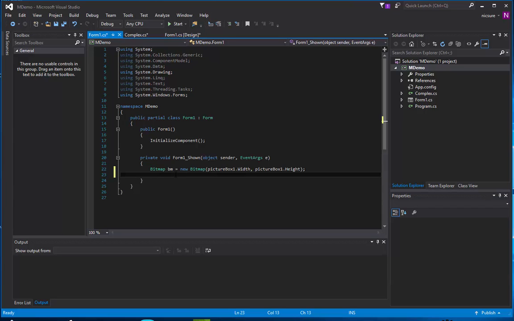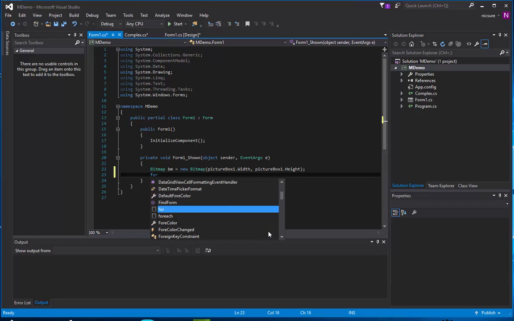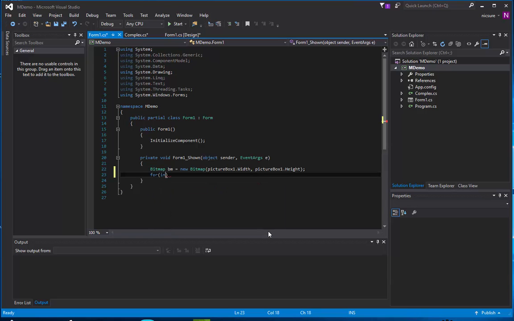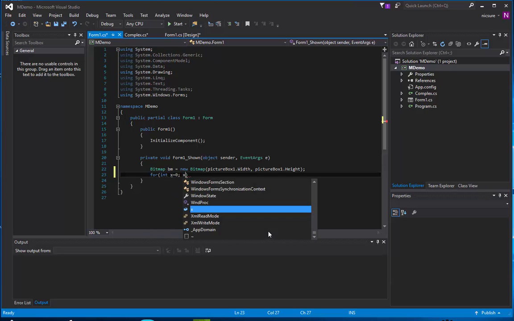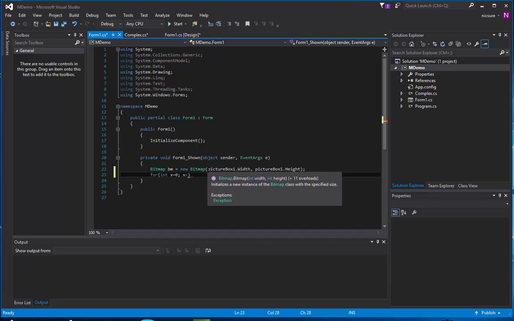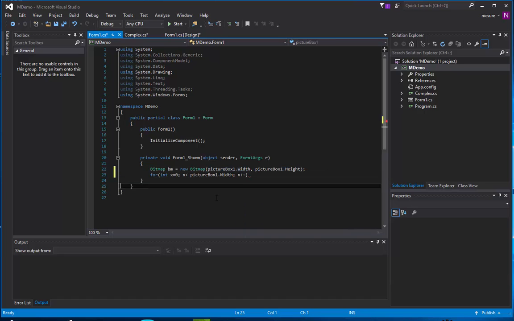So now we can start doing the function iteration. So we need to loop through every pixel in that bitmap. So for int x equals 0, x is less than, and that will be the picture box width, x plus plus.